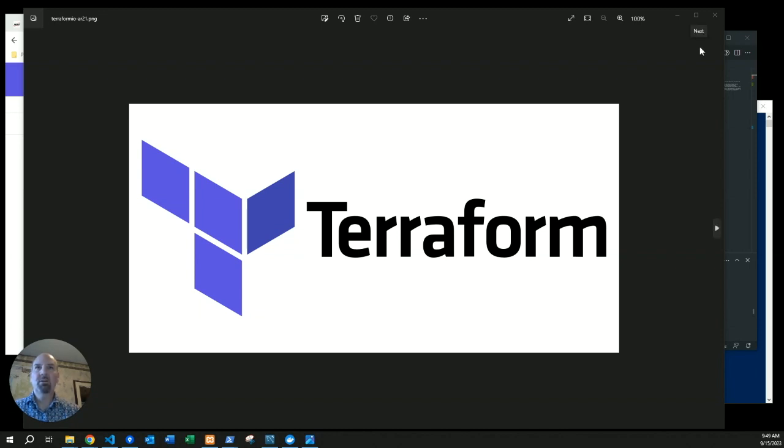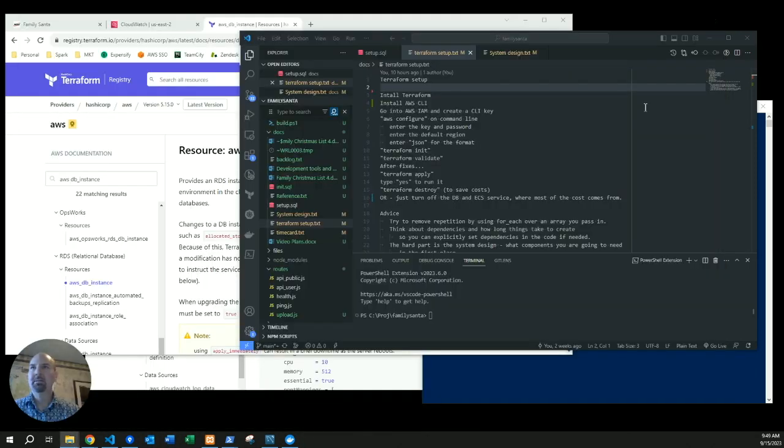Okay, so today we're going to talk about Terraform. I decided to host my service on Amazon Web Services, AWS, cloud provider.